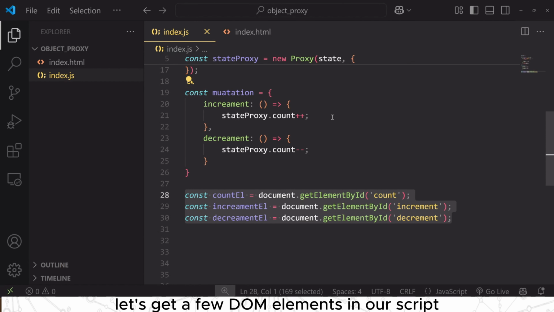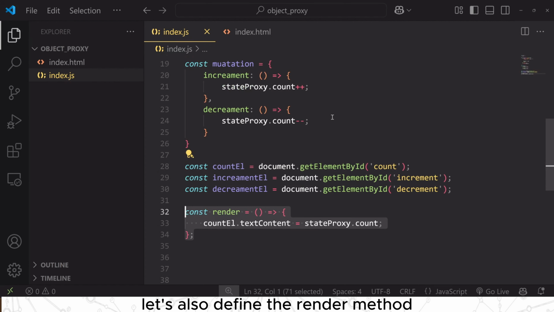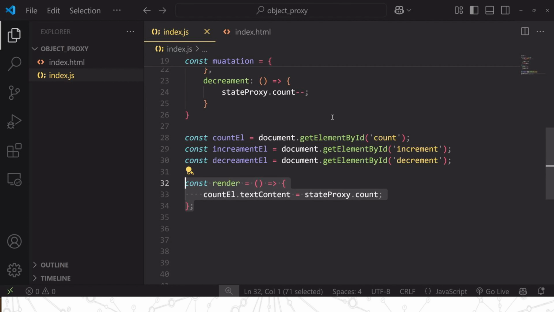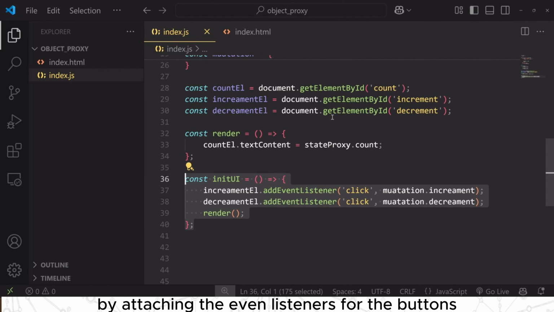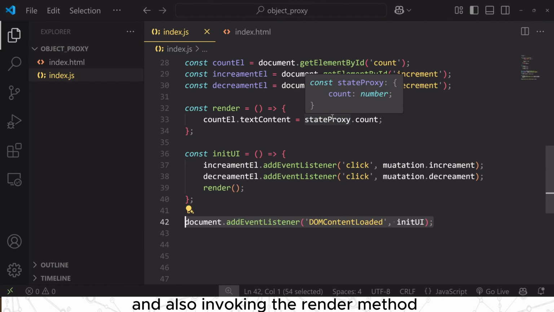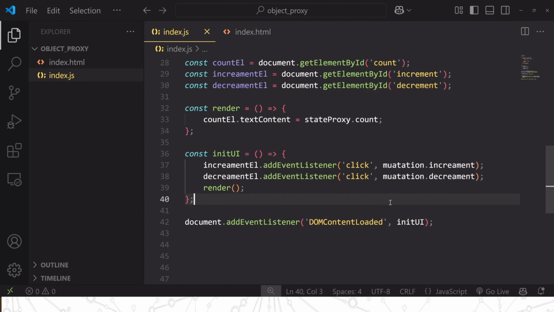Let's get a few DOM elements in our script that will help to display the count and also increment and decrement it. Let's also define the render method, where we are just setting the text content of the element with the ID count. Now let's initialize the UI by attaching the event listeners for buttons and also invoking the render method. And finally, we call the initUI method when the document is loaded.